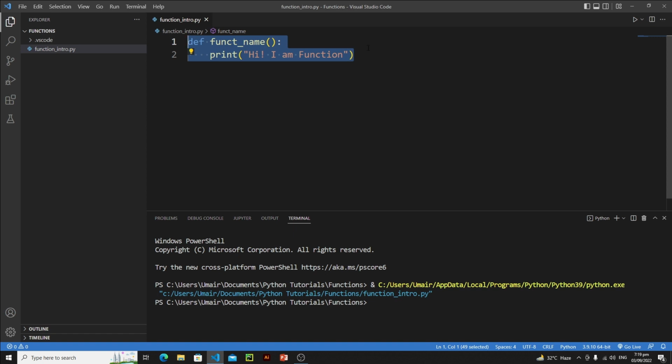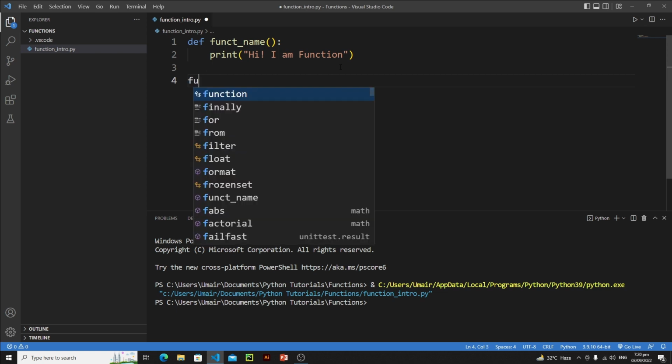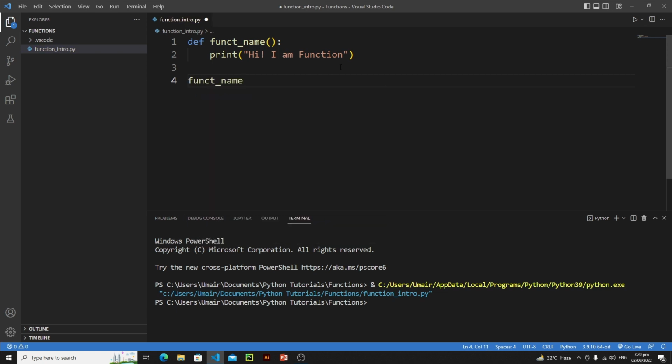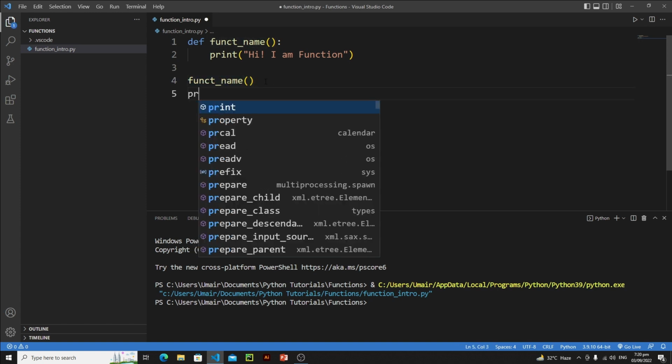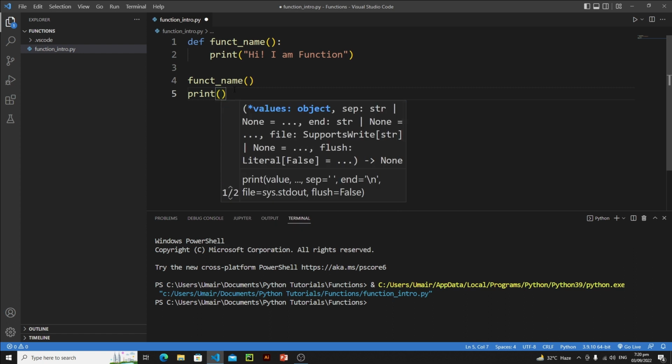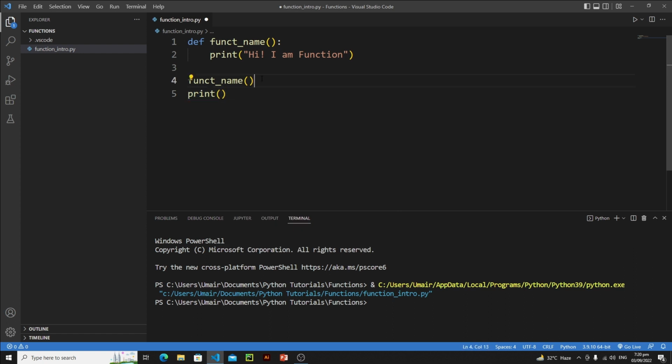The same is the case with this function. We have defined this function, but we are not calling it. We need to call it in order to execute the block of code. So let's call this function. Just write the function name and put these rounded brackets. This is how you can call a function, and it looks very similar to our print function. As you can see, our built-in function and user defined function are the same in syntax.